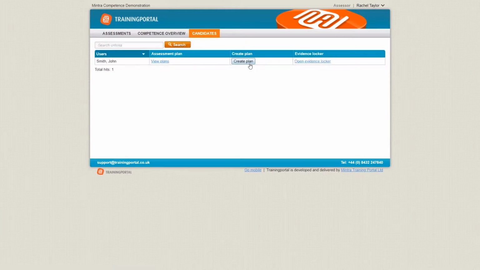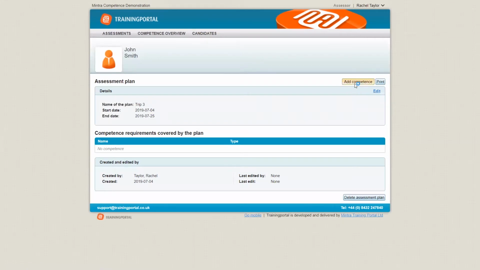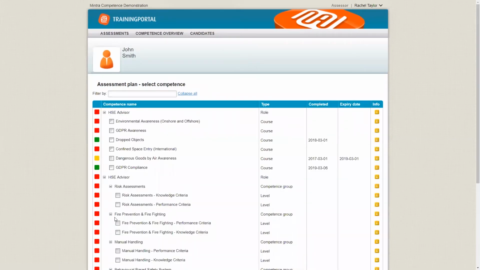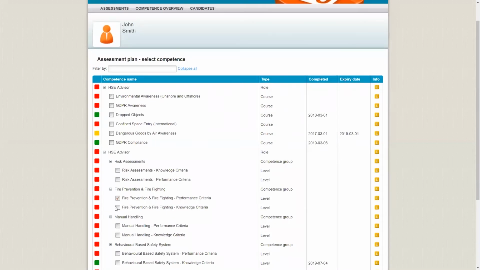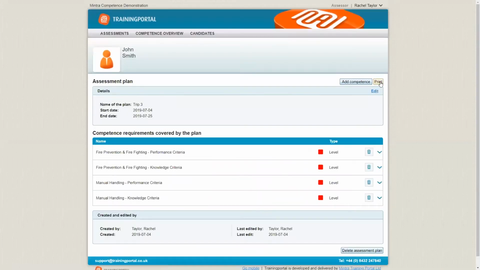You can also create a further plan for the student. So you can create another trip plan, for example, adding in a description, a start date, and an end date. And from here, the assessor will be able to select which competencies from the requirements they want the student to focus on. So we can select different requirements here and then click Save. The assessor will have access to print that plan off if they're looking to have that as a paper copy. And that will now pull through for the user profile.